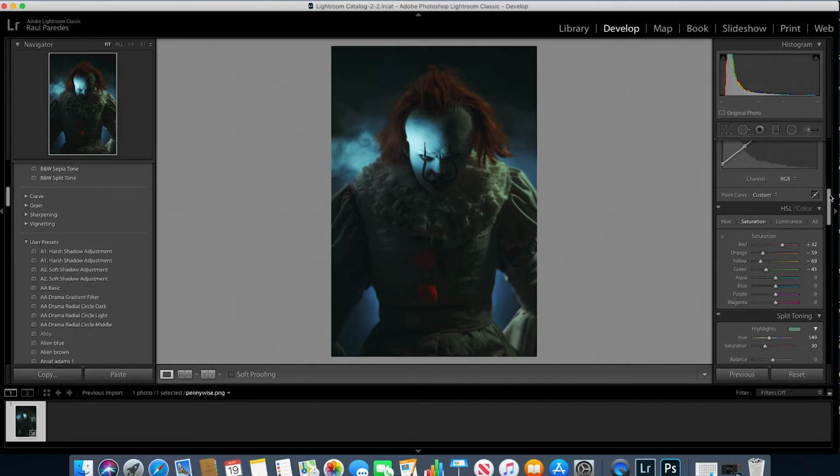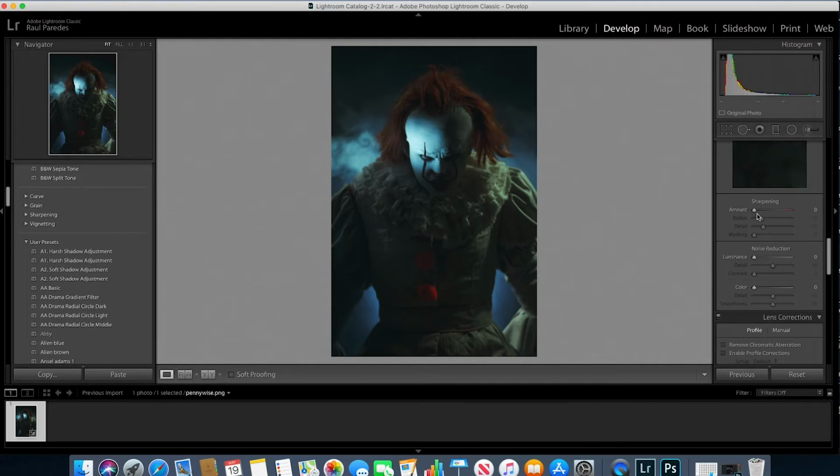So I always add a little sharpening and a little masking, and then any noise reduction, I put a little bit on it just in case.